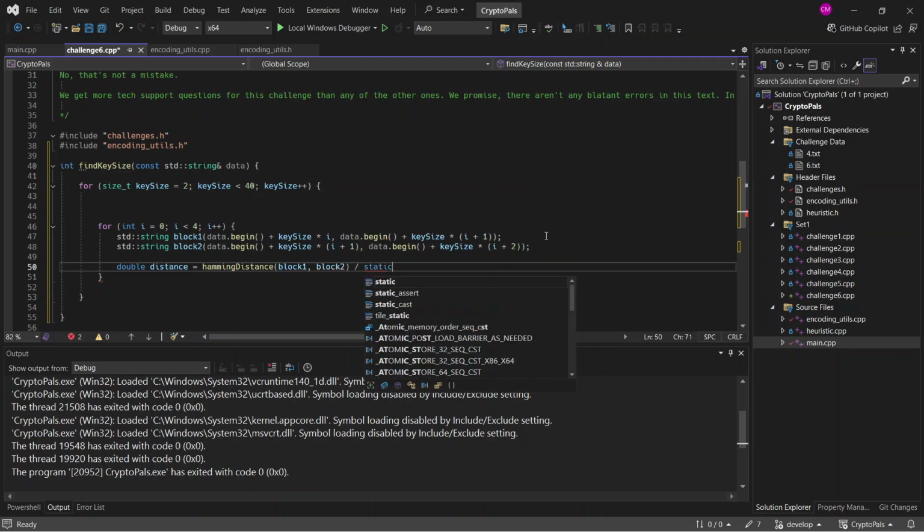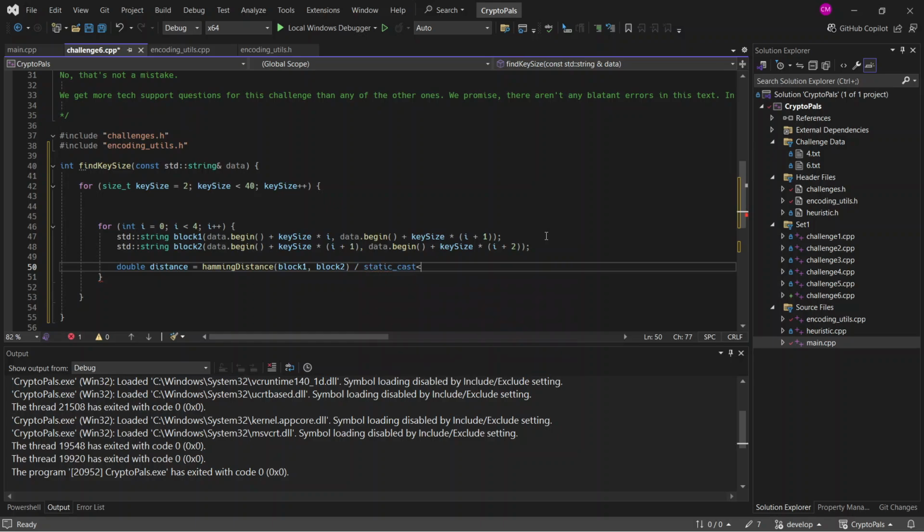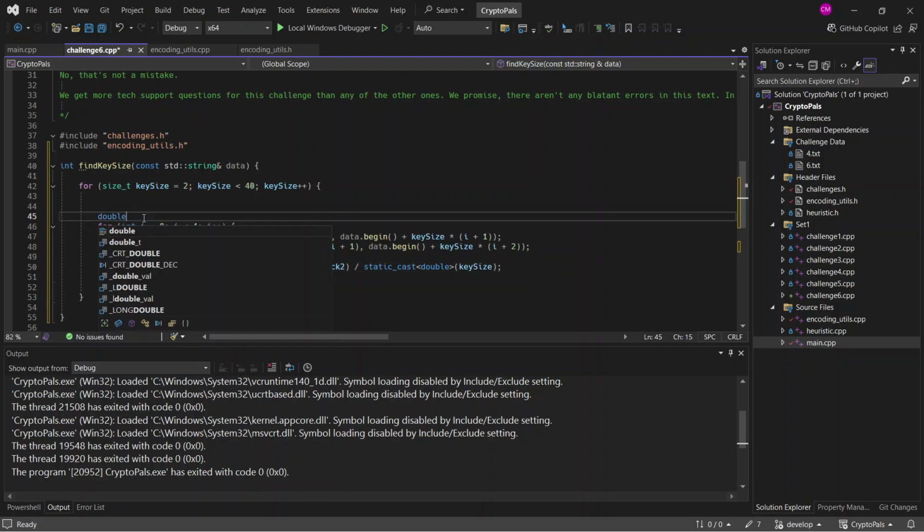We'll divide, cast to double, and then we'll have our key size. This will convert key size to double. That way we can do double division. So it's actually a floating point operation rather than an integer operation, and we can actually keep our precision. We store that double in distance, and then actually we probably won't even need a variable. Let me declare this first.